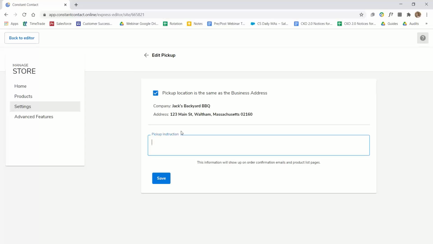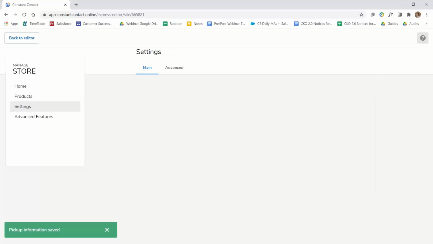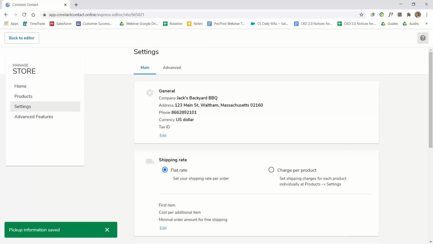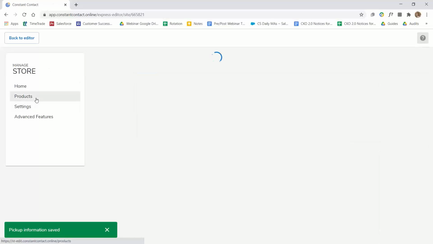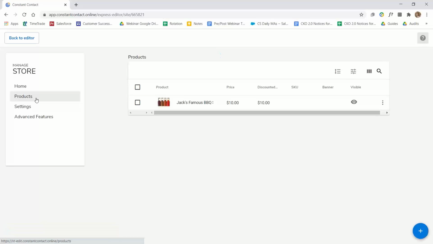So I'm going to give them instructions for a curbside pickup. And I will say, upon arriving at the restaurant, give us a call and we will bring your order out to your car. And then I'll just go ahead and hit save. And then I can click on the products option on the left-hand side. And here is where I can view and edit any of the products I have and also add new products.